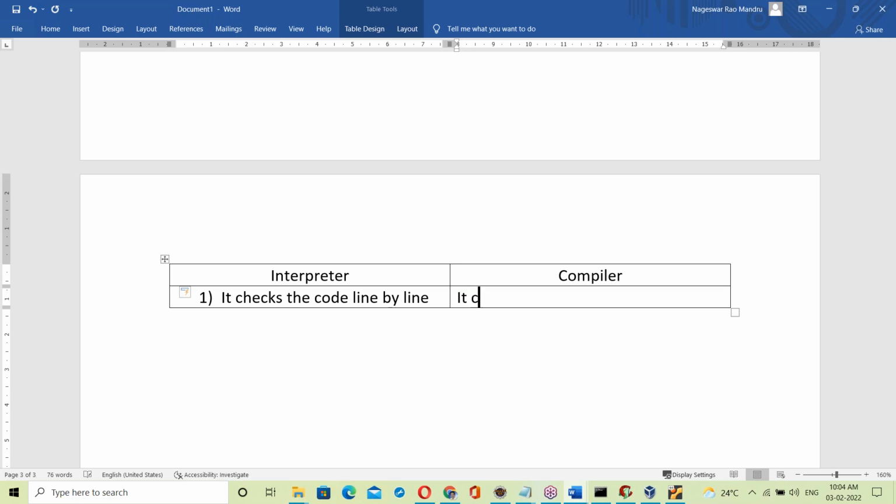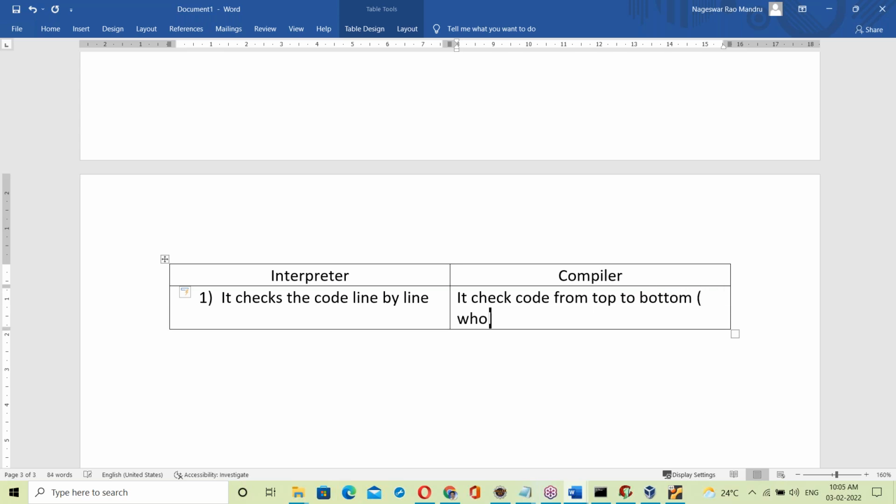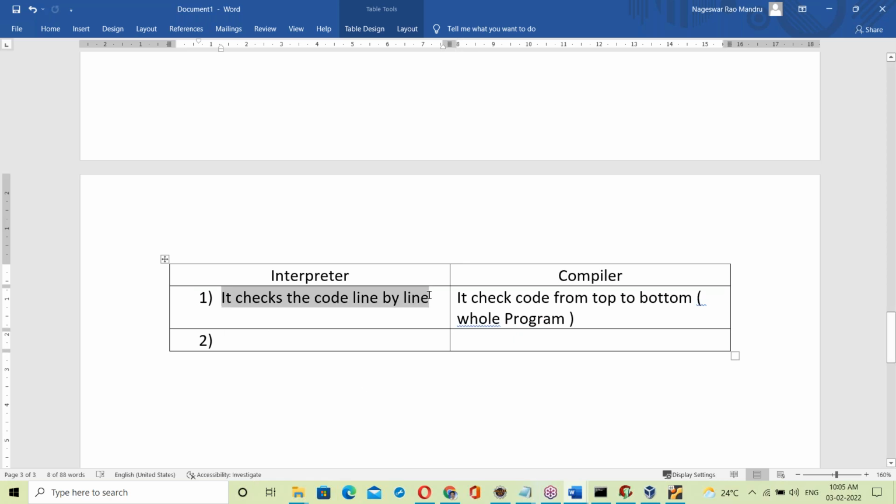It checks the codes from top to bottom. The whole program, from top to bottom. It checks the whole program, complete codes. See, interpreter, first difference: the interpreter checks the code line by line. But the compiler checks the code from top to bottom.